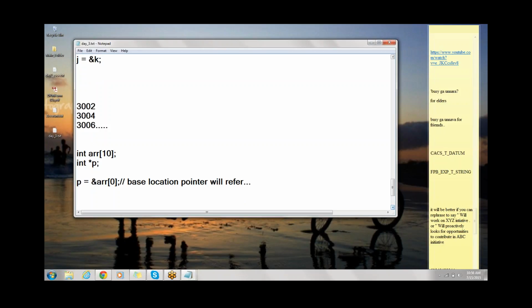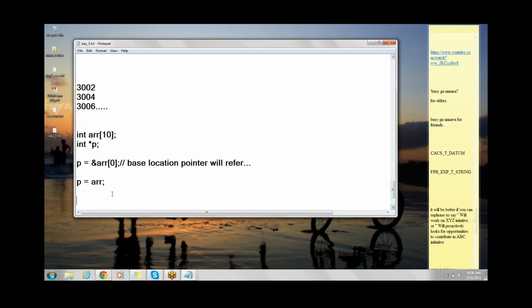वहां पर जा. So that will be the base location the pointer will refer to, right? Or we can simply write p is equals to arr, right? So internally it will mean the same thing. p is equals to &arr[0], or it will be arr. So by default, if we write simply the name of the array and assign it to the pointer, that means it will assign the base address of the array.